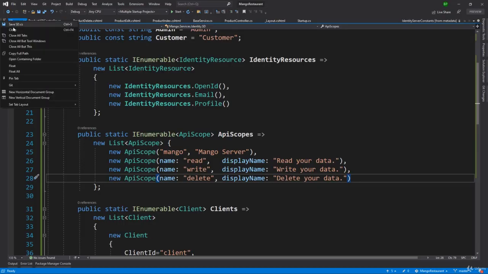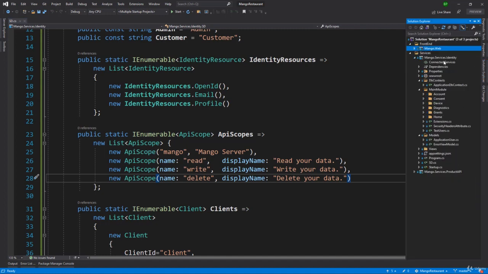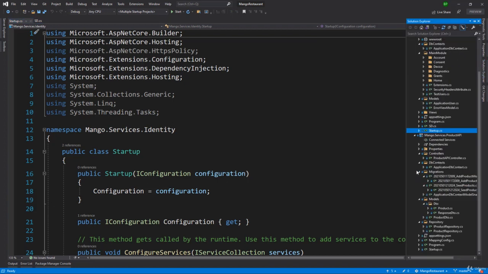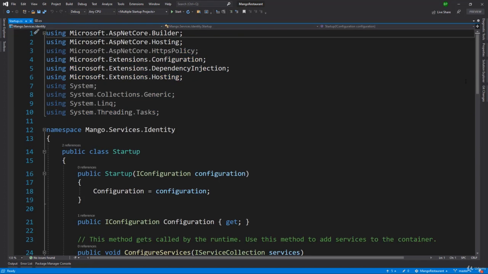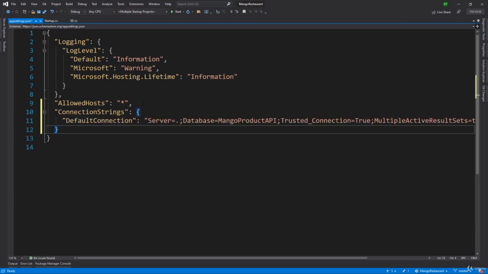Now let me close everything other than the static details and open up the startup class file for our identity project right here. Here we have to do lots of configuration. First we need to add a connection string and use our application DB context. So we can just go to our API project, copy the connection string from there, close this. Let's go back to our identity app settings, and we'll paste it right here. We will change the name to Mango Identity Server.